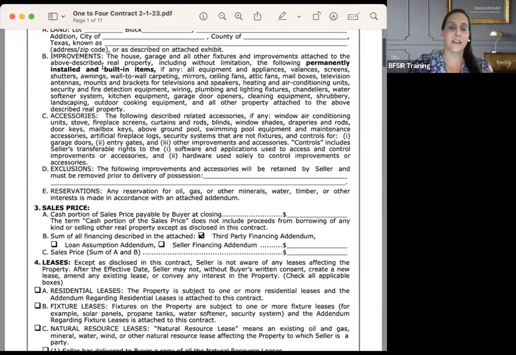Okay. All right. So then here is where, and this is actually one of the B and C, two of the topics that we get called about a lot as managers. It discusses what is actually being sold, right? Like what's attached, what can the seller take? Can they take their fridge? Can they take their stove?